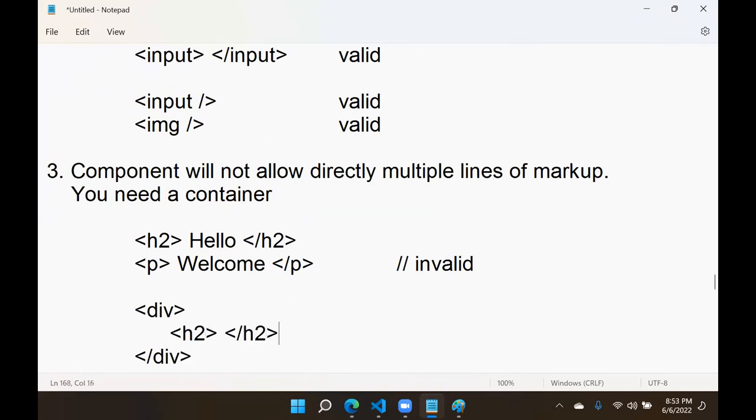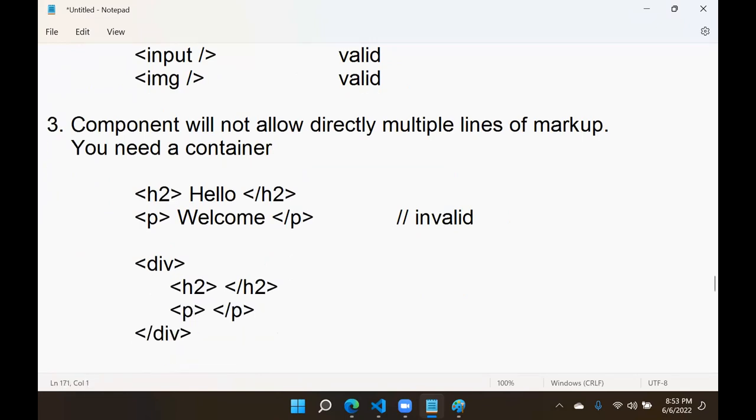The heading must be inside this container. The paragraph also must be inside the container. Multiple lines are not allowed. You have to render in one container. Everything must be in one container. Later you will learn different types of containers. What are the rules, how do we configure? We will go into detail about this, but this is one simple example.